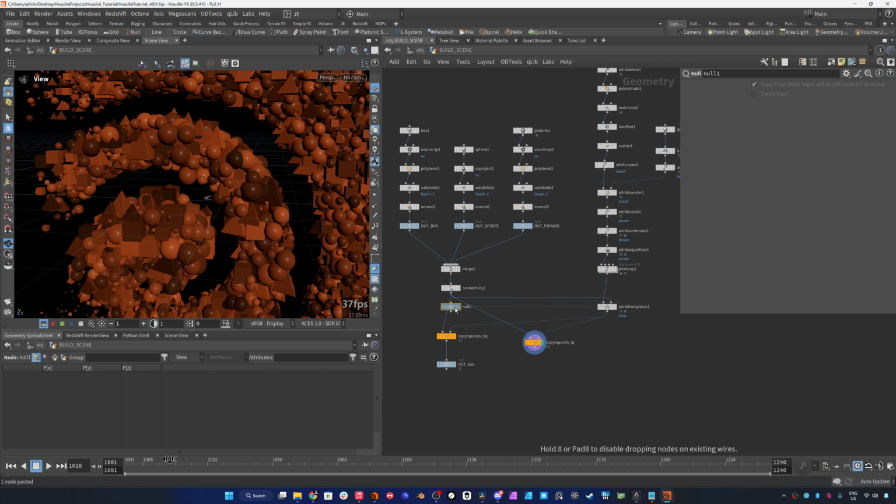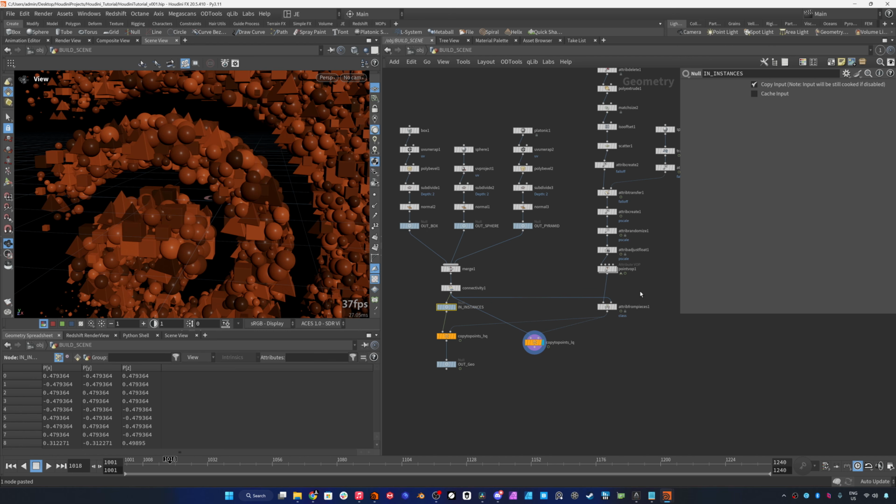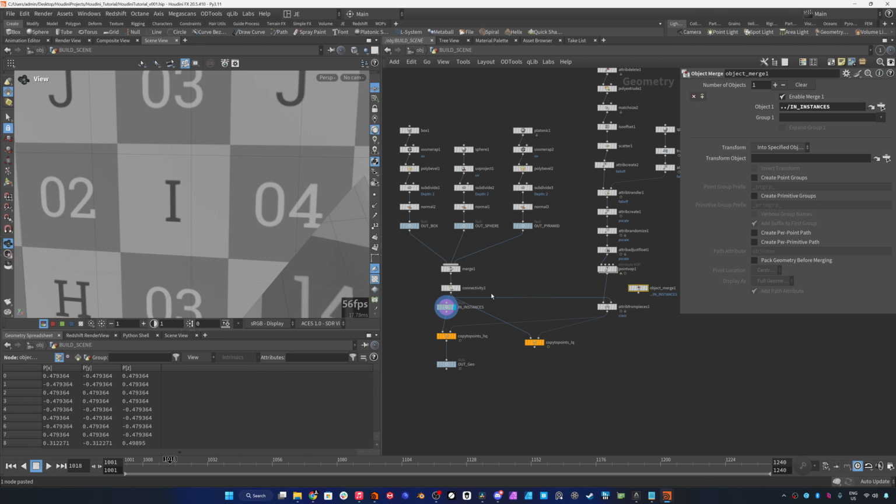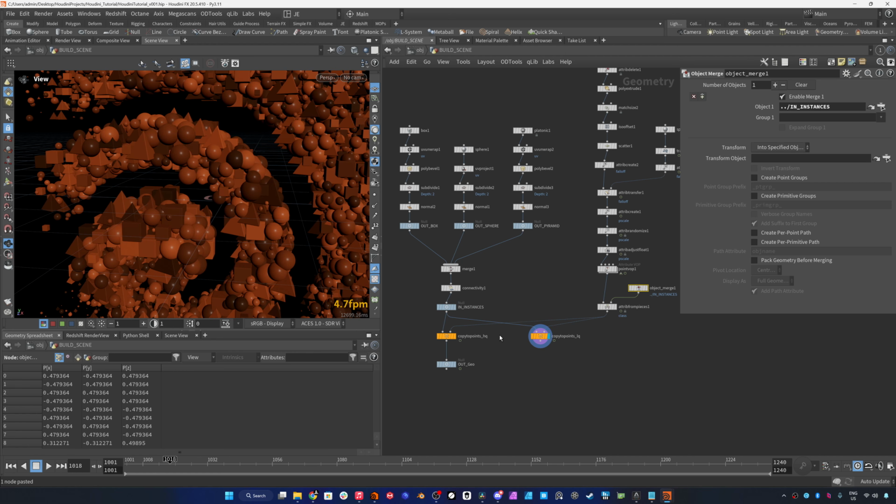I'm going to drop down a new null, and then I'm going to call this instances. And then from here, I can drop down an object merge. And if we drag this null into the object merge, we essentially have created a link between this null and this node. So now I can just replace these. So at least we have one less wire crossing. I'm going to copy this object merge once again.